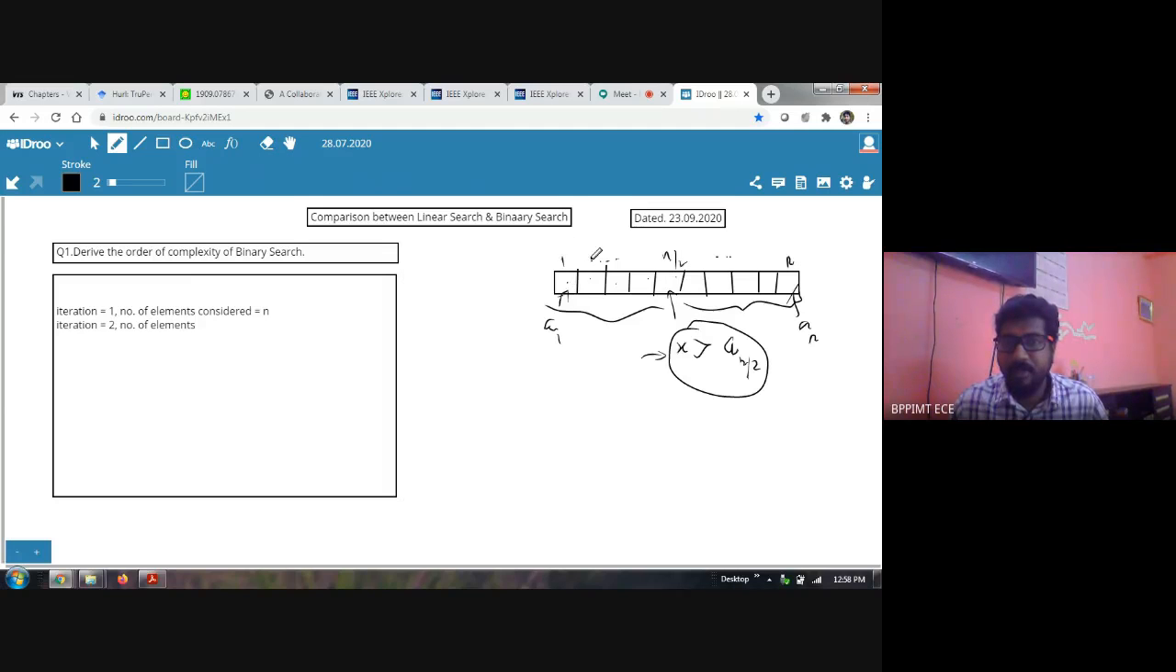If we have a total of n elements, and let's say n is odd, meaning 9, 7 or 13 like that, its middle position will be n plus 1 by 2. You may or may not apply the floor function; it will ultimately come as an integer value. So n plus 1 by 2 is the middle index.